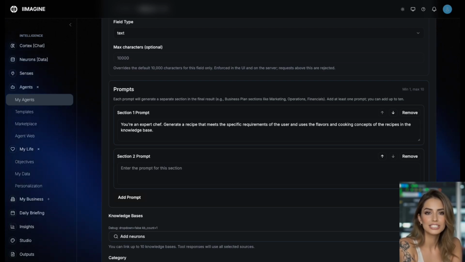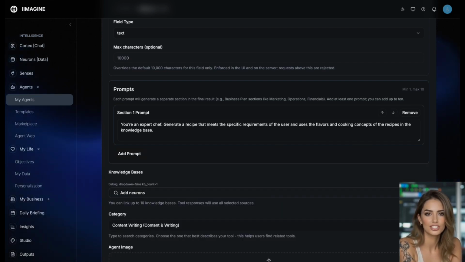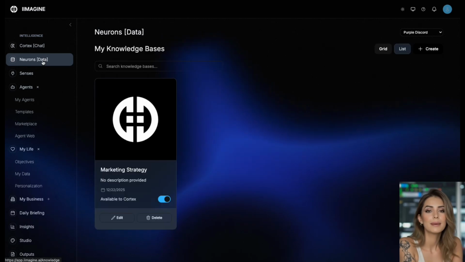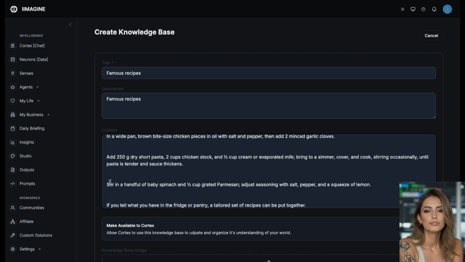Now let's add the recipes from the famous chef. We do this by selecting a neuron. A neuron is just a knowledge base on IIMAGINE. Go to Neurons in the main menu, click Create, give it a title, then copy and paste your data into the content box or upload a file and save.